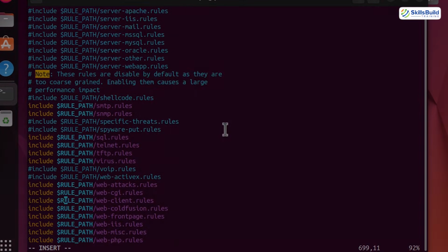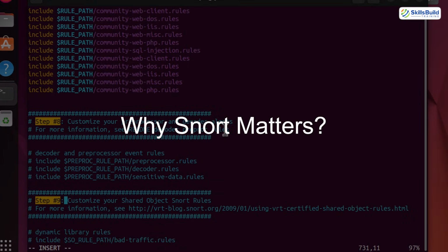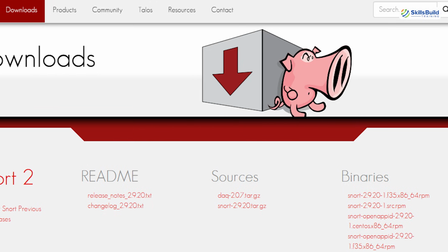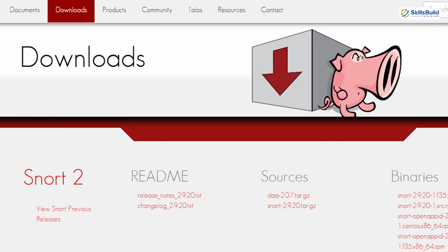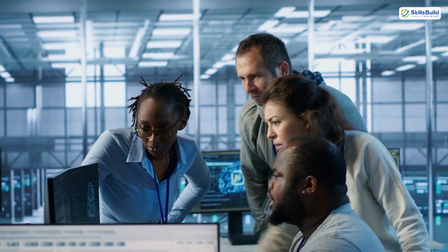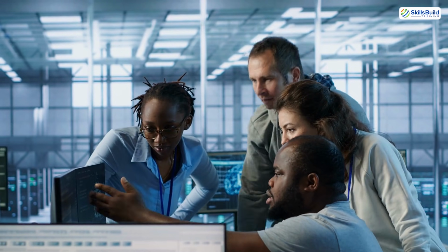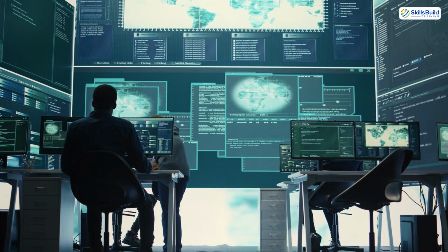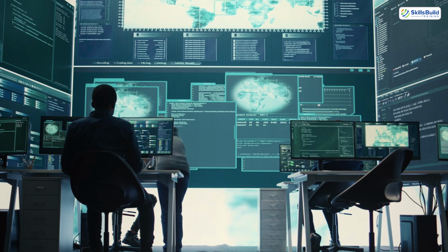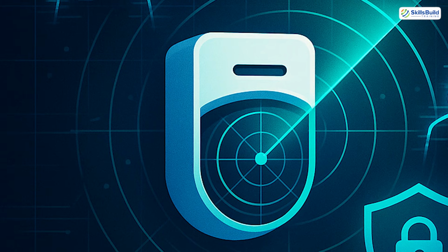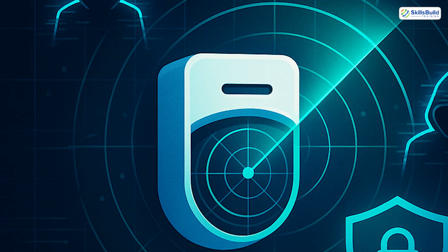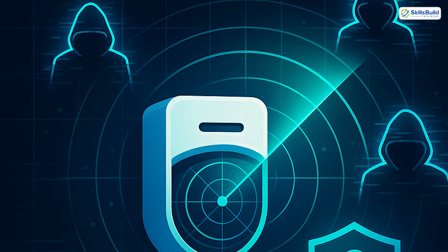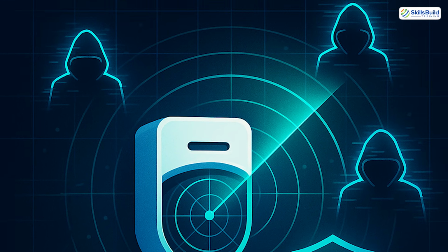Let us start by looking at why Snort really matters. Snort isn't just another free tool you forget after installation. It's been trusted by security professionals for over 2 decades. It's open source and it's used in some government-grade security systems. Think of it as a motion detector for your network, but instead of catching burglars, it's catching hackers.